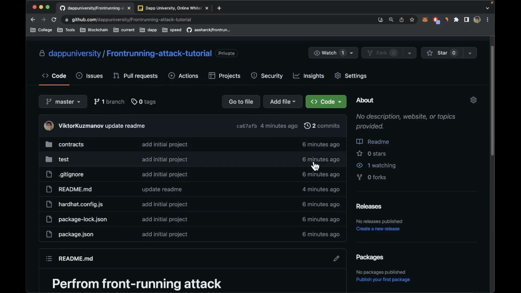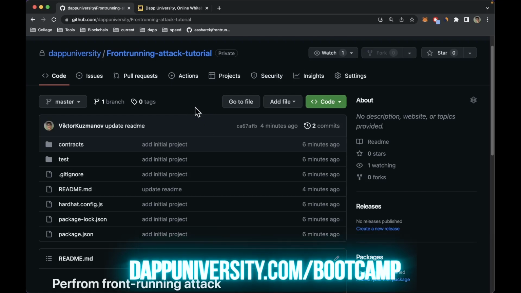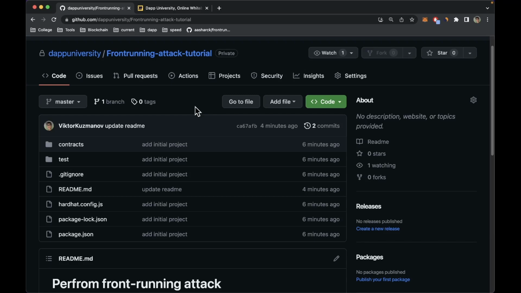We will start by discussing what front-running attack is, and then we will move to creating contracts that are vulnerable to front-running attack. We'll perform a transaction, then we'll simulate an attacker that sees the transaction in the mempool and then front runs it. And we'll do all of that in Hardhat. So if that sounds interesting, let's get started.